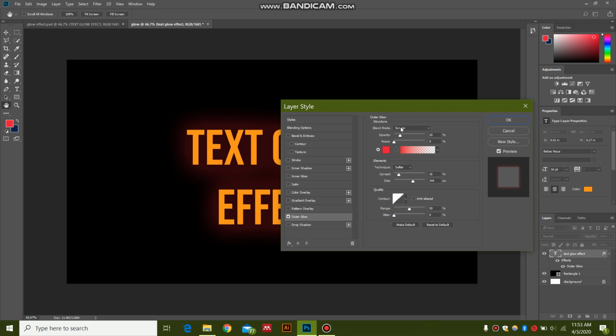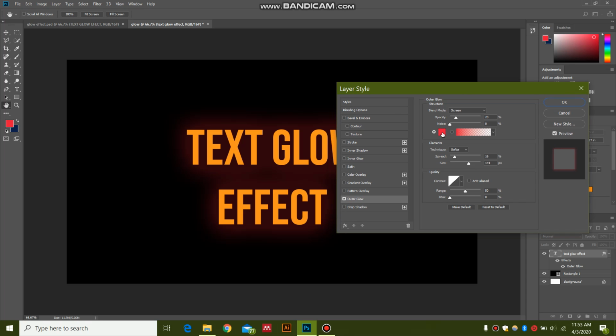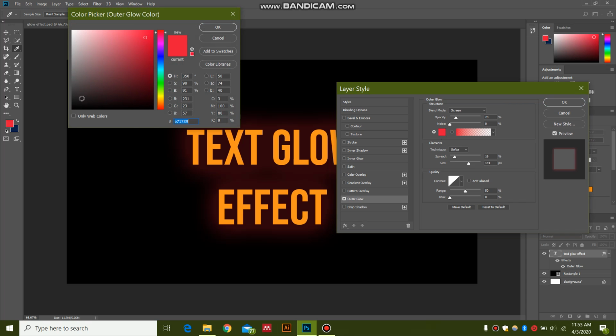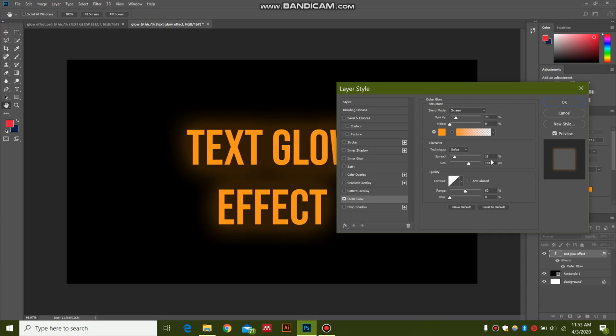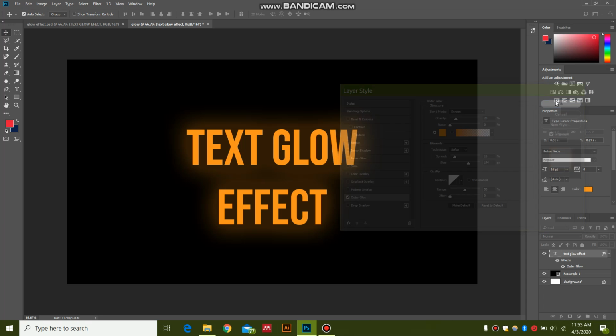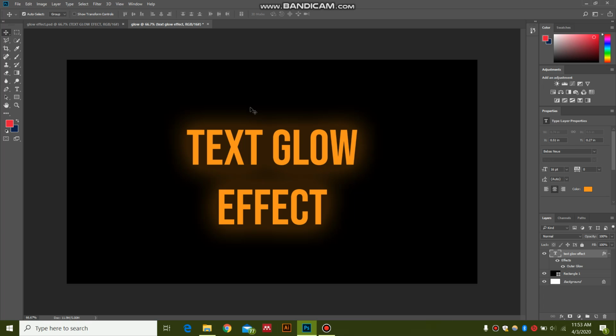The screen, keep this on screen, the opacity at 20%, noise 0, but change this color. You can have different colors for the glow, but it's best if you have the same color of this text. Click on this color, select this text color, and keep the spread 16, size 144, and the rest of the settings same, range 50, and you're going to hit OK, and you will see this really cool text glowing effect.